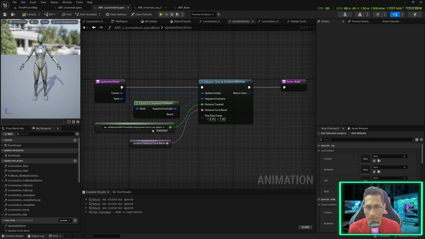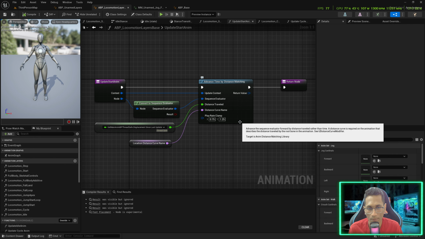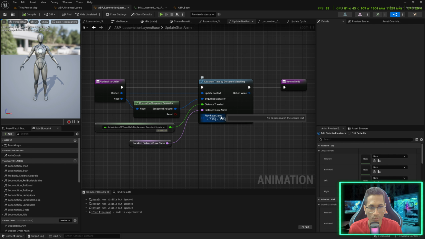So that is the reason we have named this variable displacement since last update instead of distance since last update. This is how the advanced time by distance matching picks up the frame and gives it to the sequence evaluator, and then it goes to the output pose.